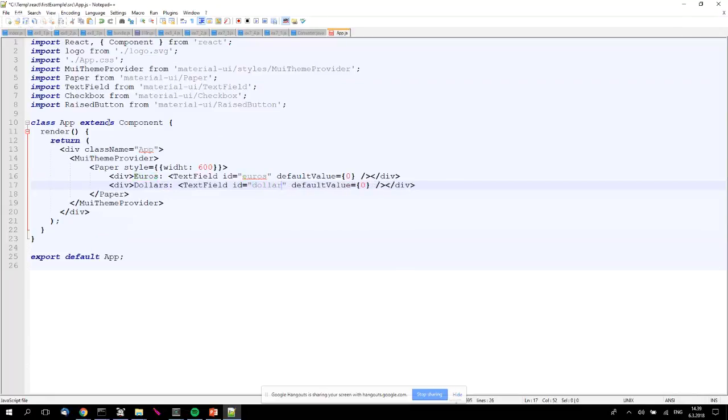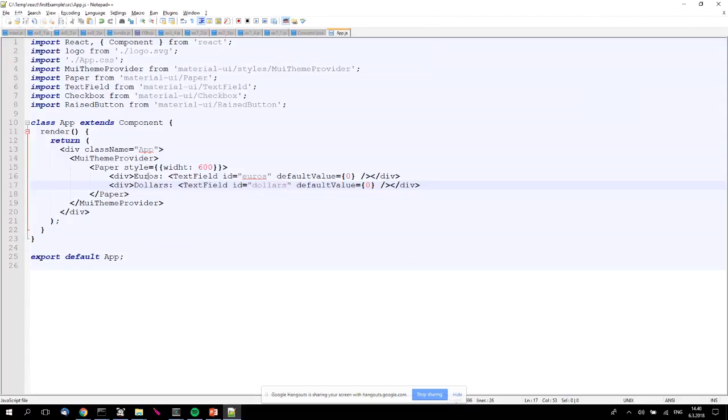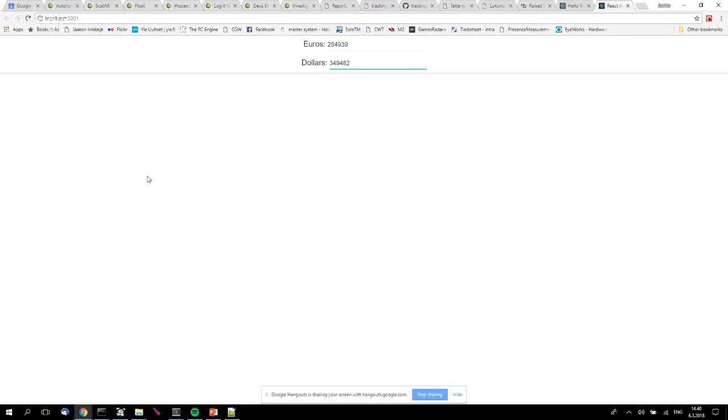So add another one for dollars. And let's see at this point what our program looks like. So now we have two text fields. And as you can see, they are functional text fields in the sense that you can type text into these fields. And the labels are just the plain text I added in here inside the divs. And the divs take care that they stay in the same line. But as you saw, the layout is just what happens to be. They all just go centered.